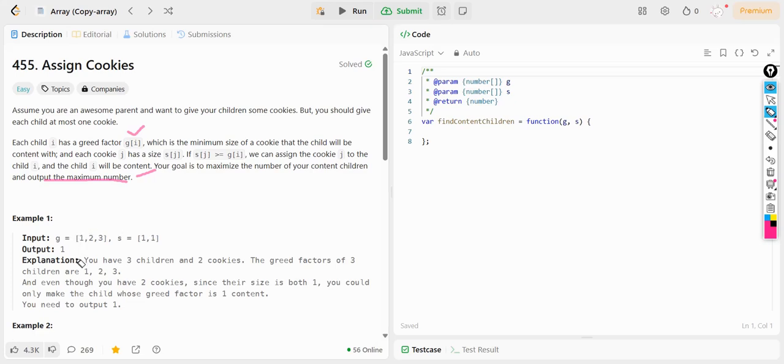We can only satisfy the need of a child if and only if the size of the cookie is greater than or equal to the greed of the child. So let's look into the example.